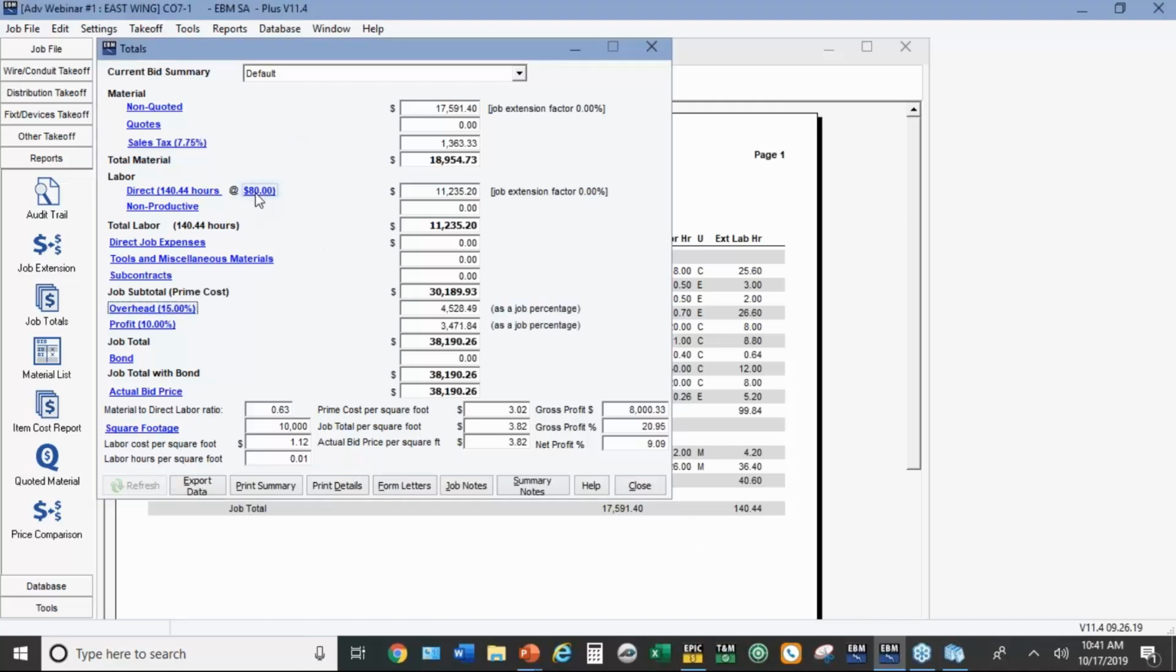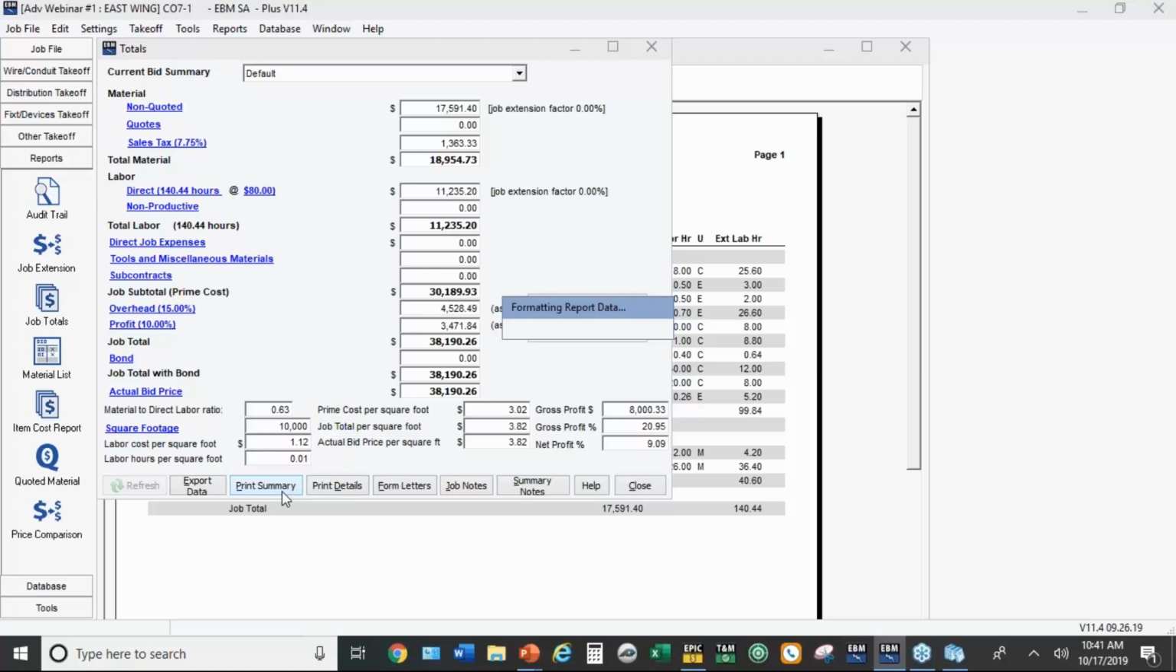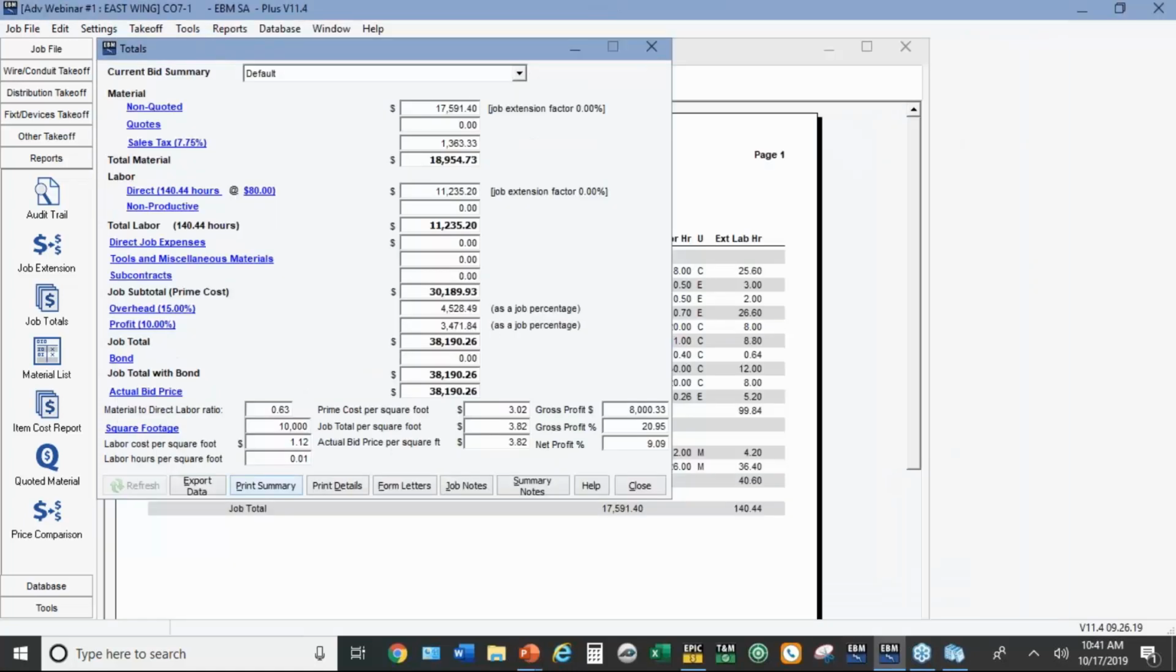Remember, I said that the change order has a different hourly rate for the default. There's the $80 I showed you at the beginning. Now, you might want to give them a less detailed report here. If you don't want to do a detailed report, you can do just a summary. It's a 1-page report.